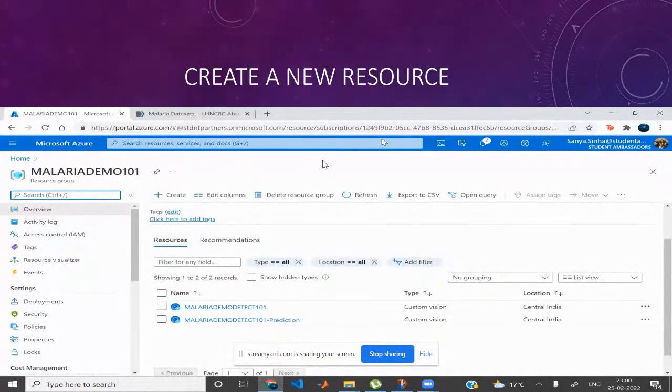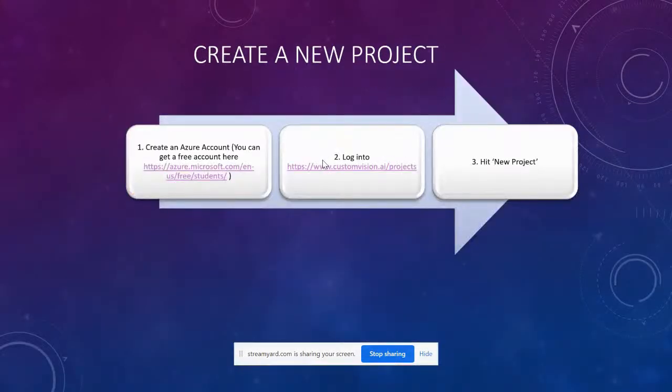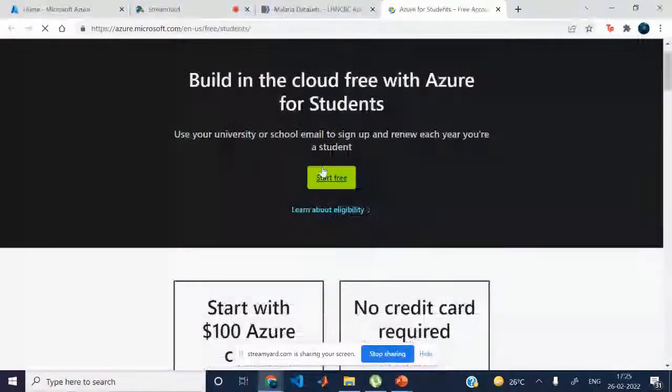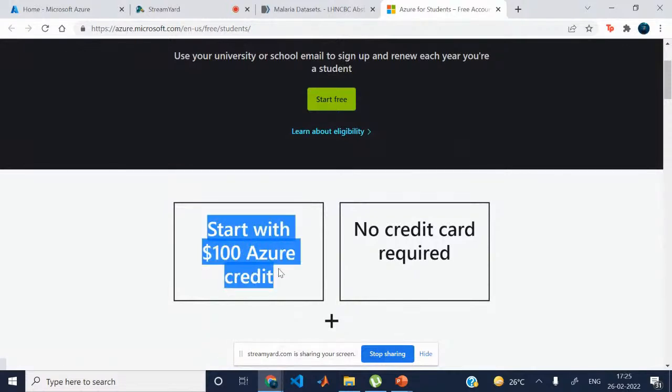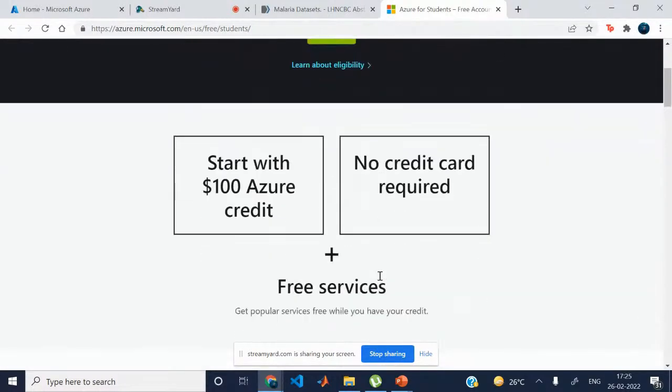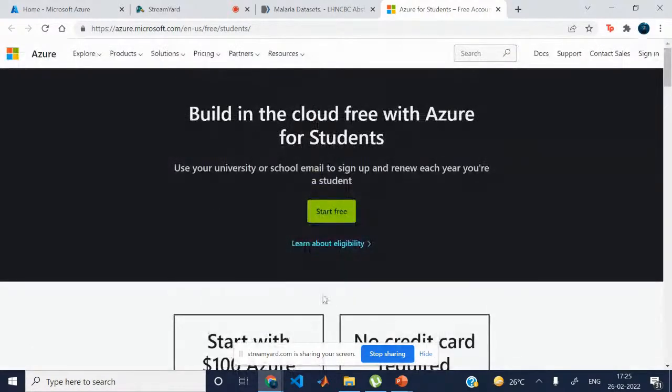So let's just see how we can actually start with using custom vision. How to create a new custom vision project. First you need to create an Azure account if you don't already have one. This is the link for getting an Azure for Student subscription. You can just click over here if you like, and you can click over here to start your subscription for free. It would start with $100 worth of Azure credit with no credit card required and all free services. So it's actually a really good start for you to start working with Microsoft Azure.